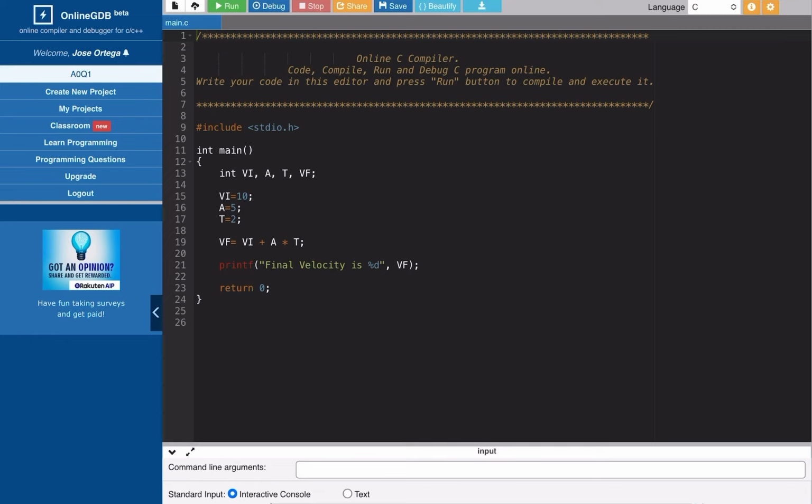Now we're going to print the result, using the printf function to display the calculated final velocity. In this case, the %d, which is the placeholder, is used to insert the value of the final velocity variable into the string. At the end, we have the return 0. This line indicates that the main function has finished executing. The value 0 is returned to the operating system, indicating that the program executed successfully.